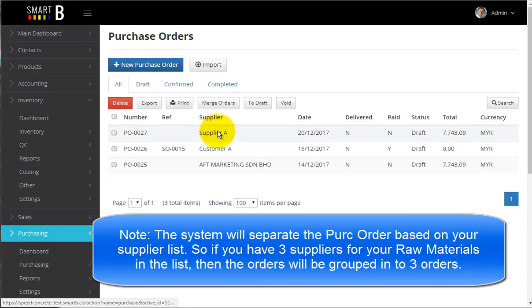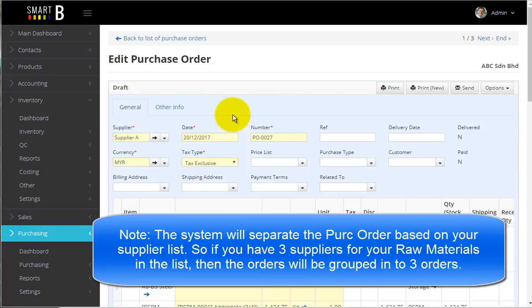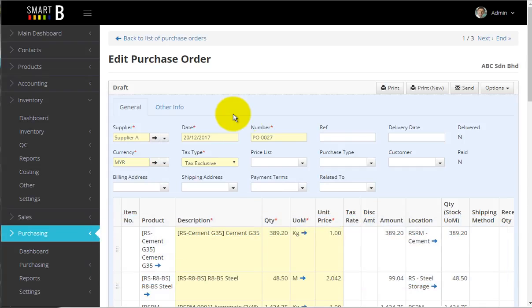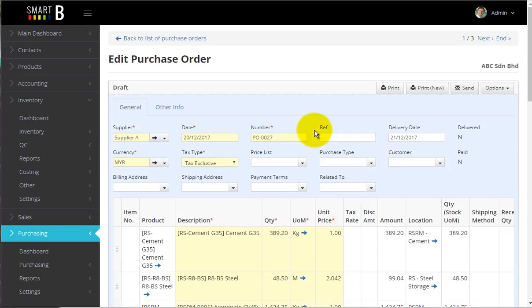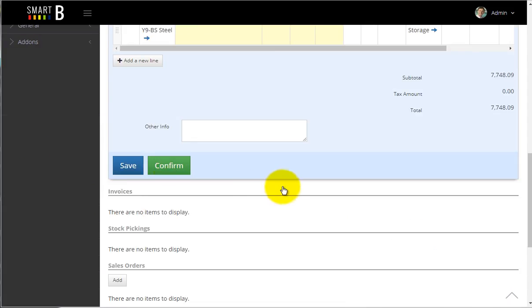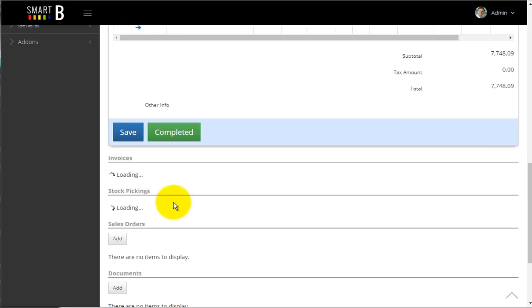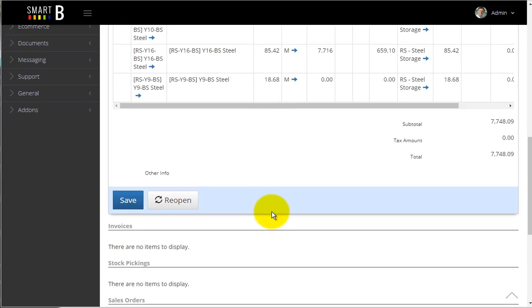So the purchase order is ready for me at a click of a button. Delivery date, I'm going to pick 20th. I'm not going to go through all of them, but as you can see, the purchase order is ready, and I can easily send this. I can create a PDF and send it to my supplier. Alright, so in that case, I'm just going to confirm and complete.